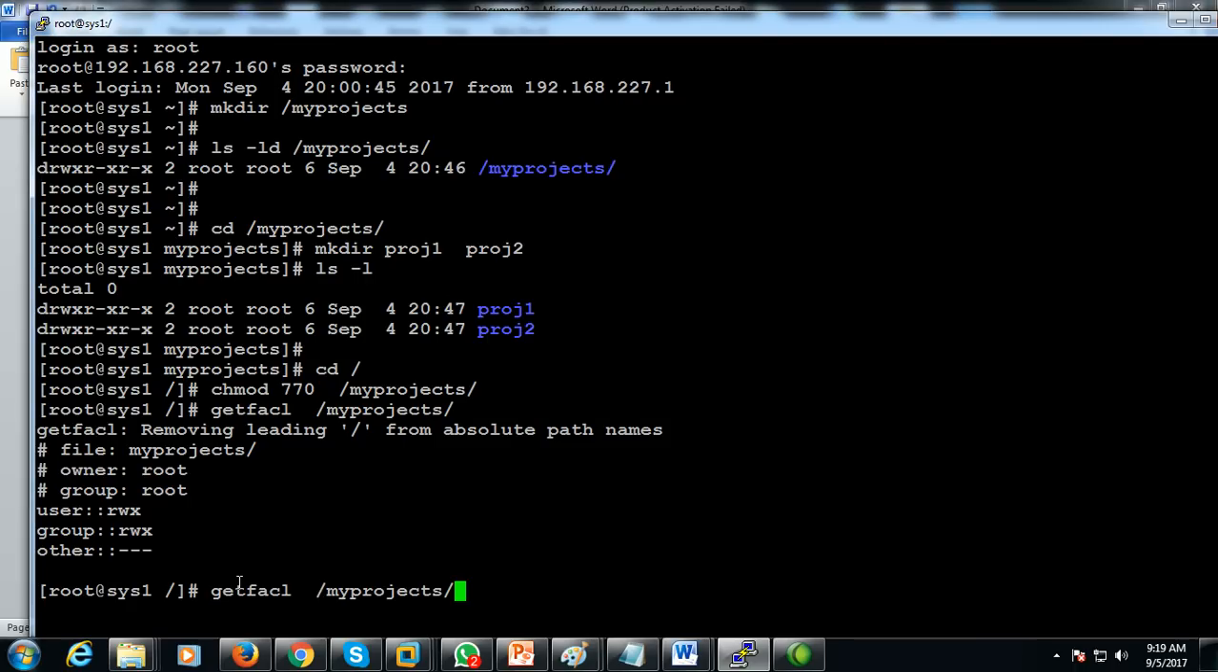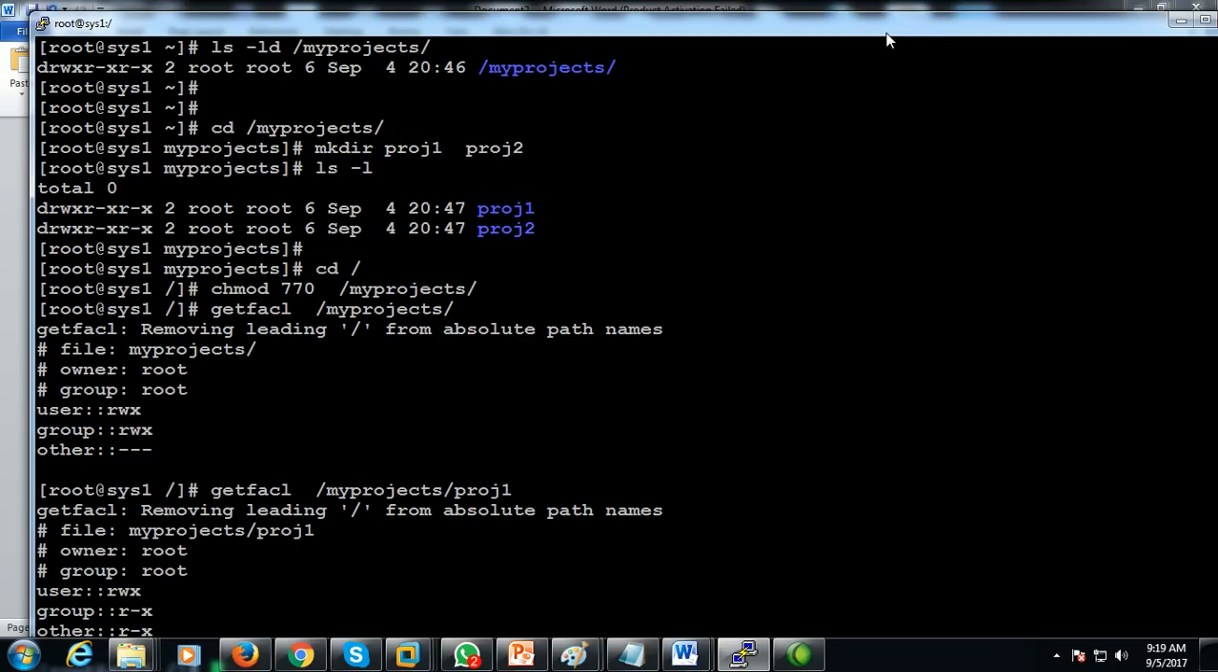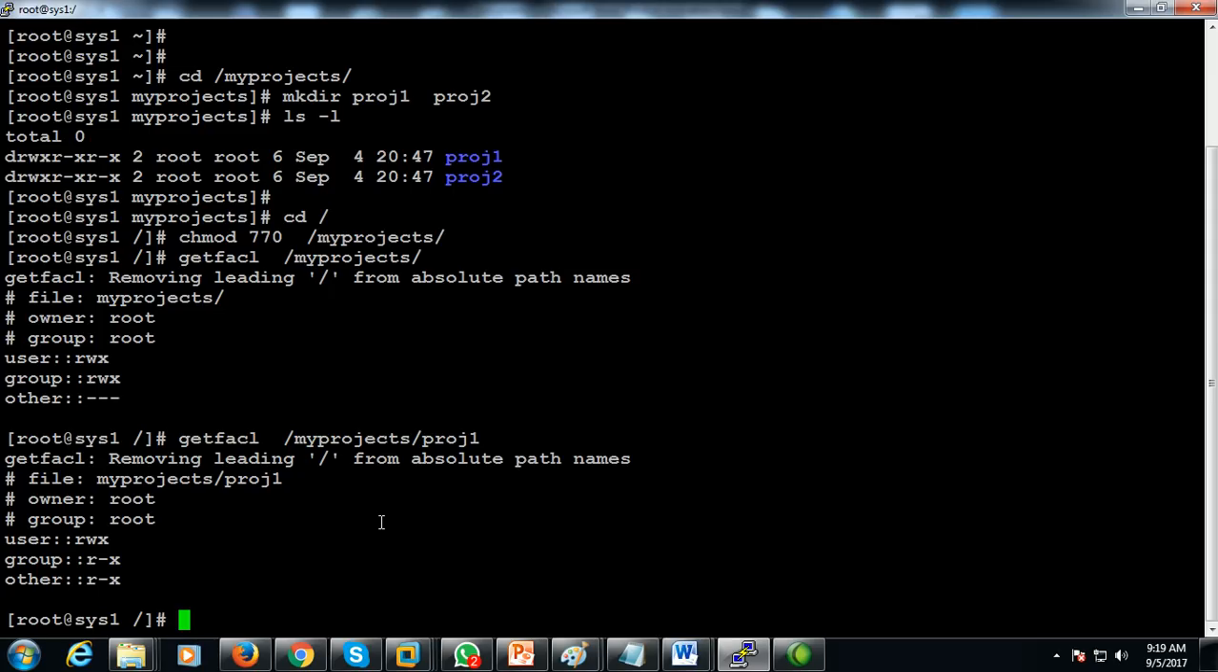Now we'll go to the project 1 directory. For the project 1 directory we got different permissions, the default permissions: user rwx, group r-x and others r-x. Now my requirement is that project 1 has to be accessed only by team lead 1 and team lead 2. For team lead 1 we require different permissions, and for team lead 2 we require different permissions also, which we can apply with the help of ACL.